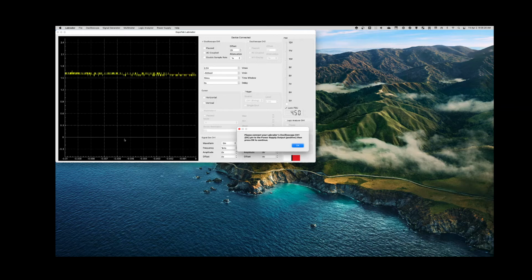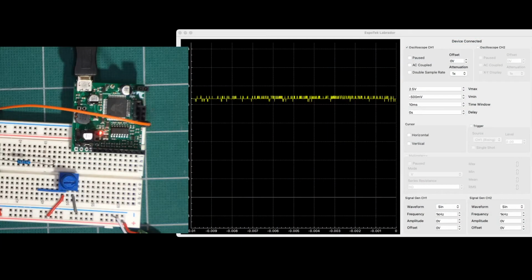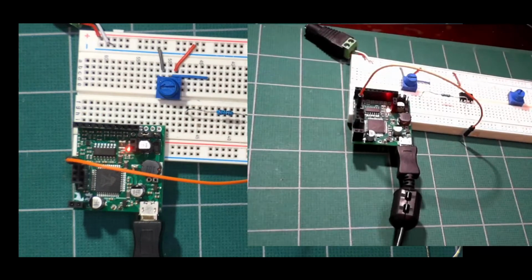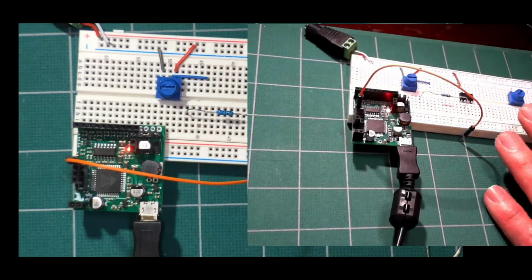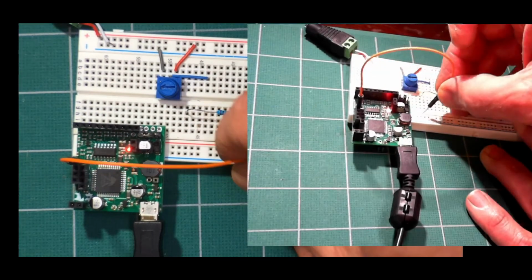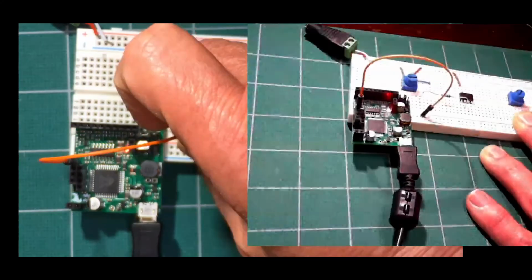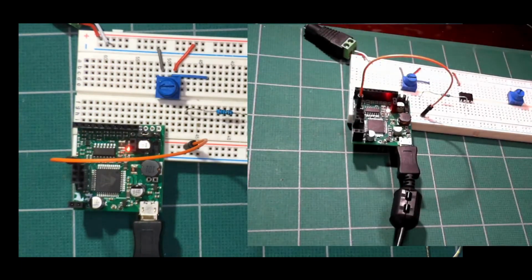So now we go back to the breadboard and we're going to plug it into one of our positive slots. So make sure you plug it into the positive one. It's the red one. And make sure red is on the inner side of the breadboard.